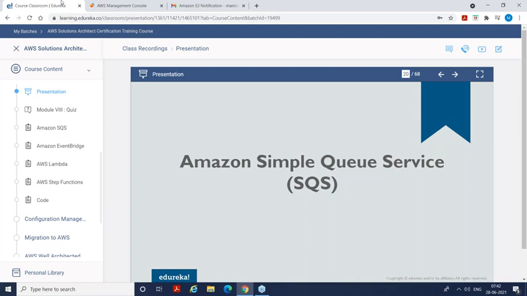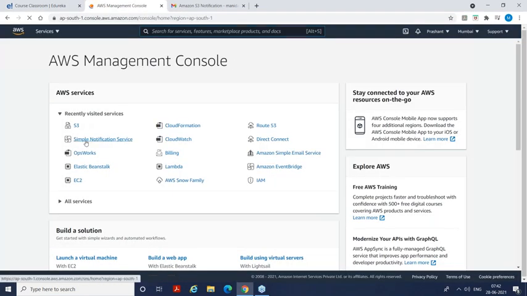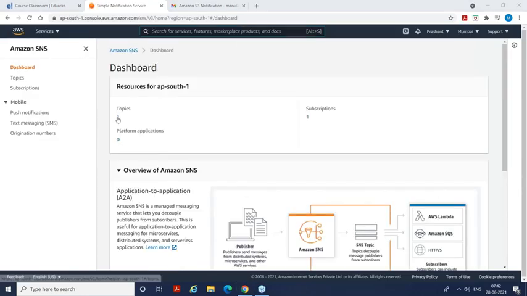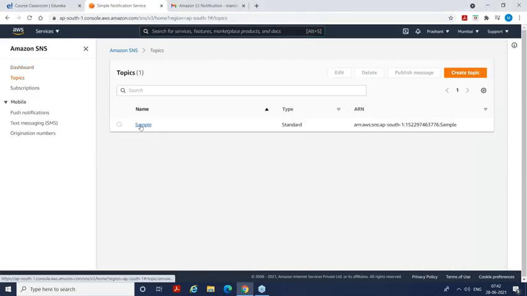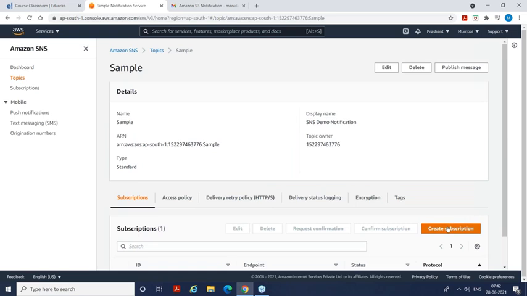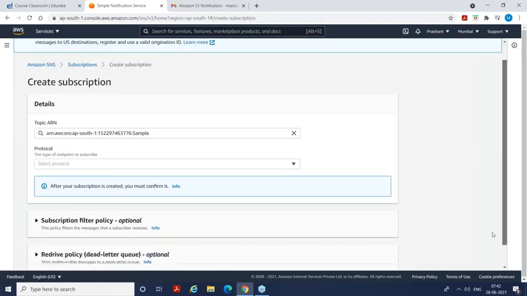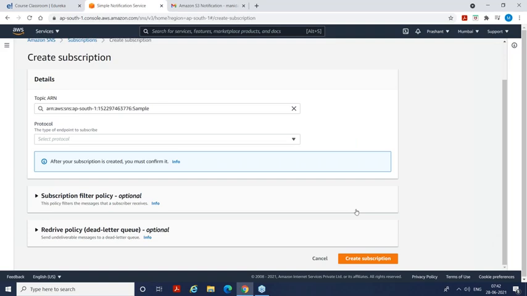Now, SQS. How to enable subscription in SNS? Guys, I just showed that as well. All you have to do is go to your topic. On your topic, you should say create subscription. That's how you define your subscription. Any confusions around it?